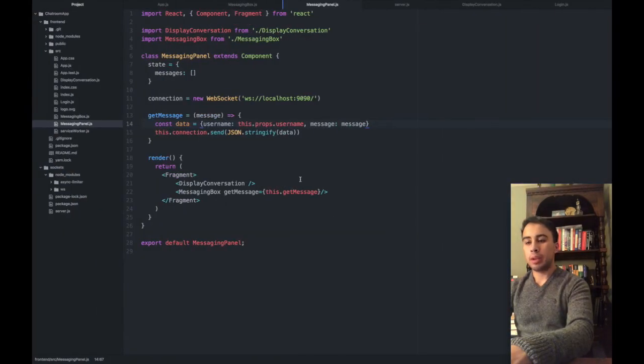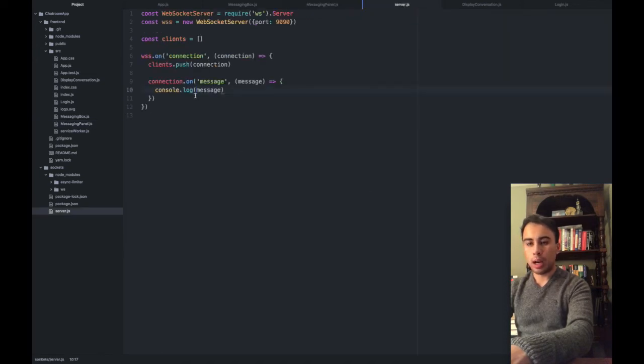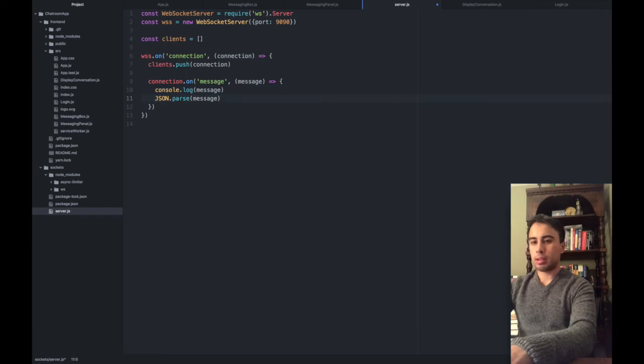So we can take a look at what we have here. Console.log, we're receiving that message. But the way that we want to work with that message is by parsing it. We want to be able to use it. Strings aren't as helpful as JavaScript objects, so let's turn it into one.